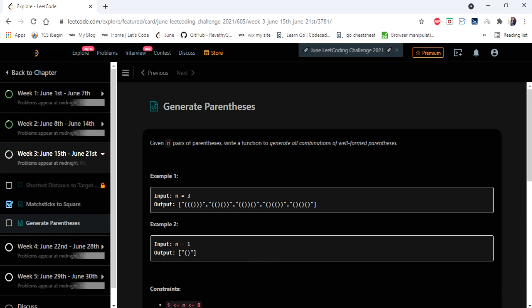We are at the 16th day of the June LeetCode challenge, and the problem we are going to cover in this video is Generate Parentheses. The input given here is an integer number, and we have to return the list of well-formed parentheses for the given number. So let's understand this problem with an example.